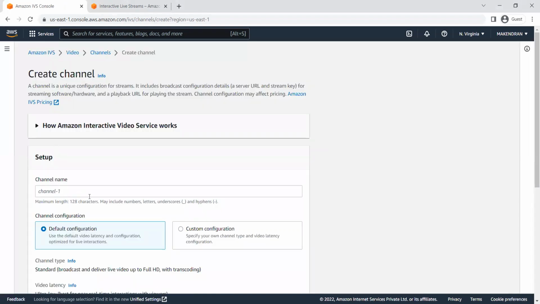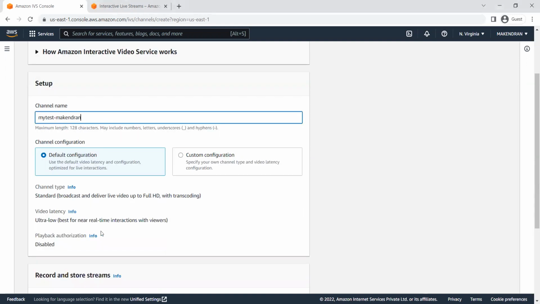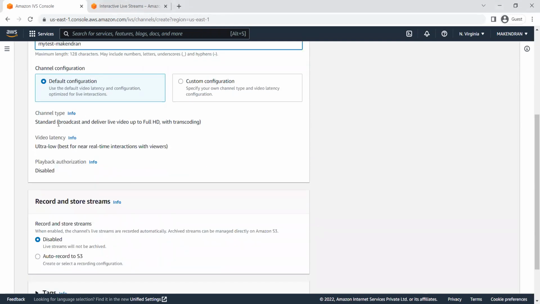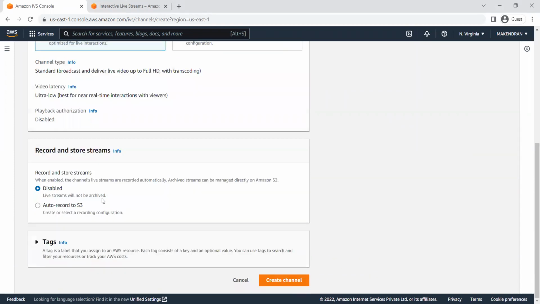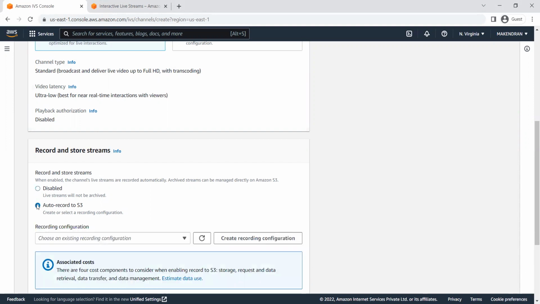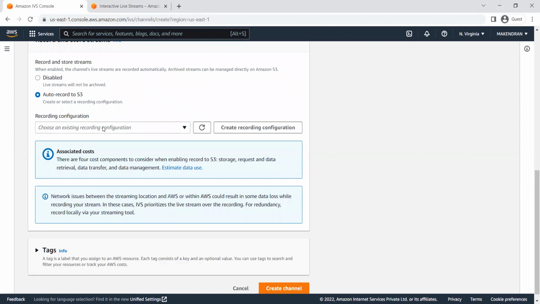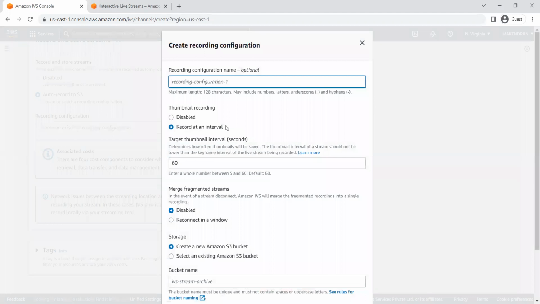Here you need to give the channel name. I am giving the channel name as my test Makendran, and I am keeping the default configuration. The default configuration has standard broadcast, delivering live video up to full HD with transcoding. And here you can see the record and store stream option. What I'm going to do is click on auto record to S3, and for the recording configuration I am going to click create recording configuration.